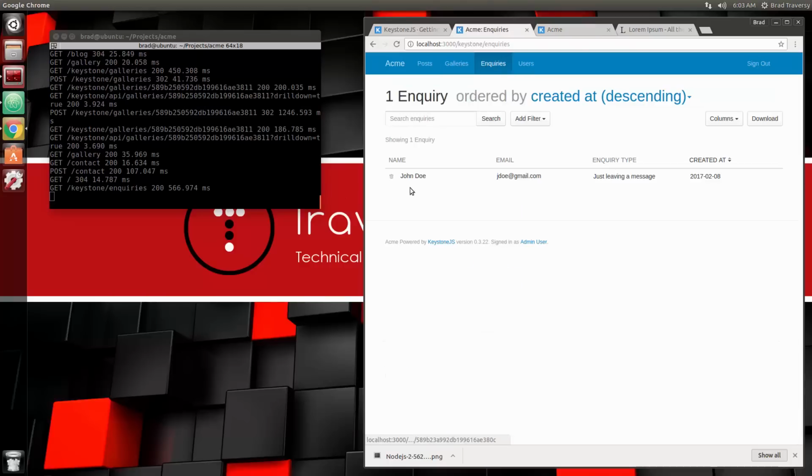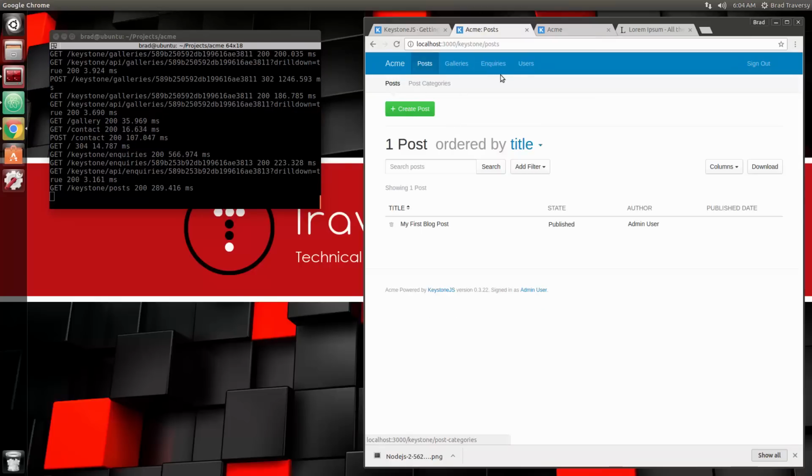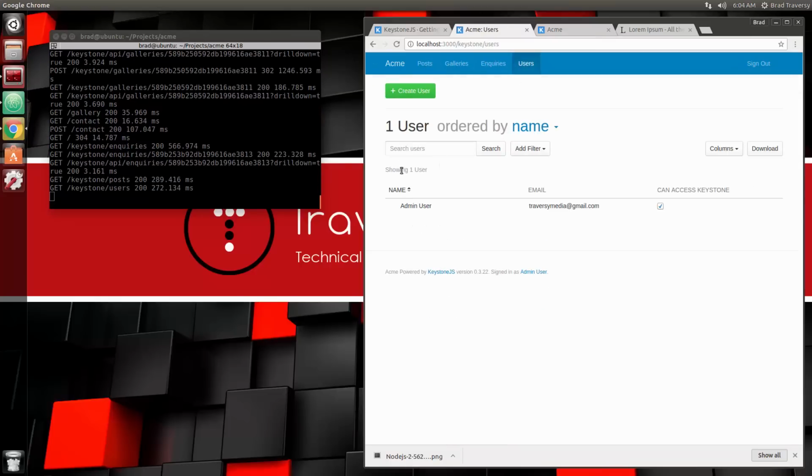So if we go to inquiries, you'll see John Doe. Okay, so that gives us his message and information. So that's the default functionality. Oh, the users. So we can add users here if we want. You can choose if they can access the back end or not as well.